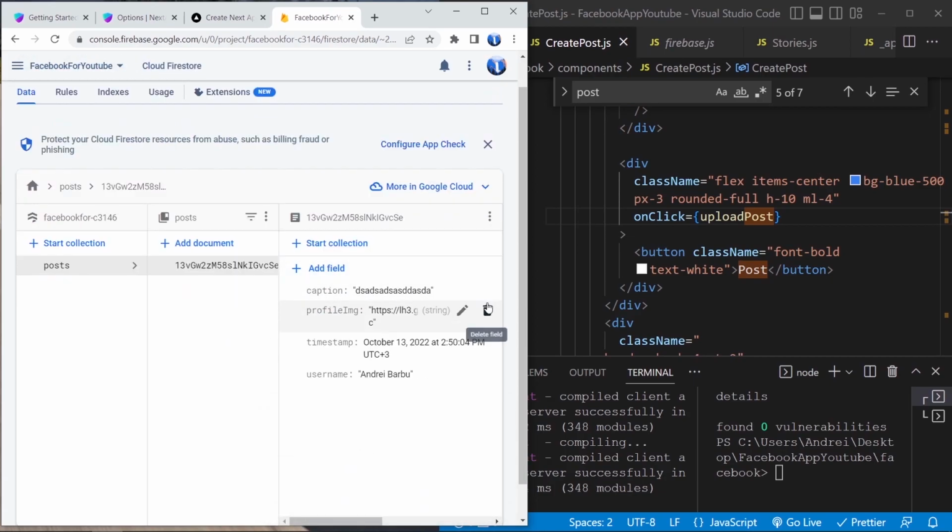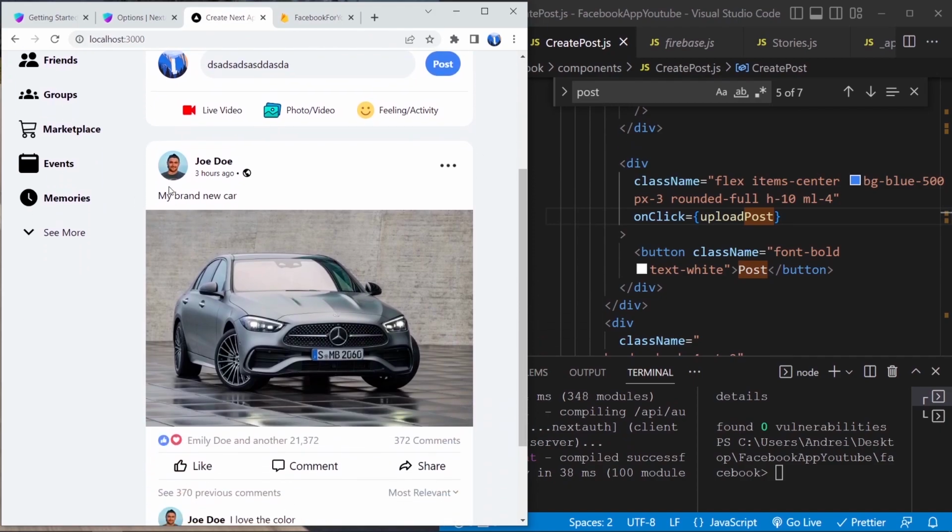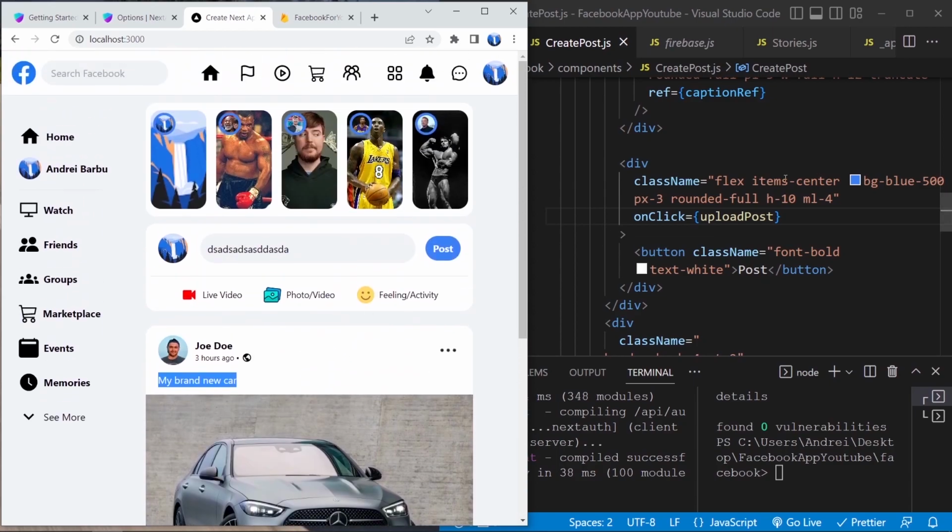Here we have the caption that we've added, then we have the profile image, the timestamp, and the username, so my name, my Google name. Perfect. Now we can take all this info and use it in our post. So instead of this post that we created, we can add the post from Firebase.